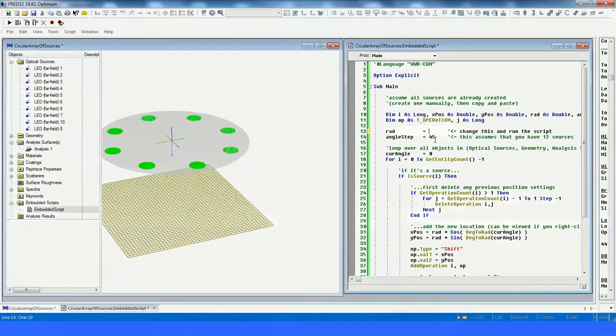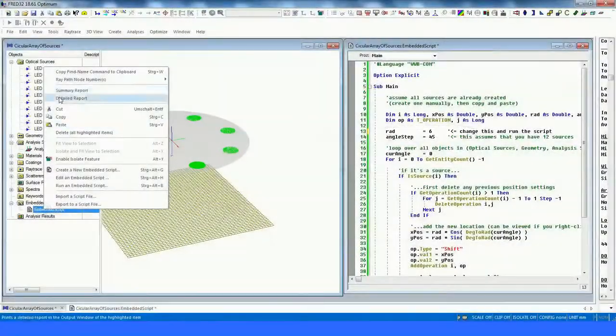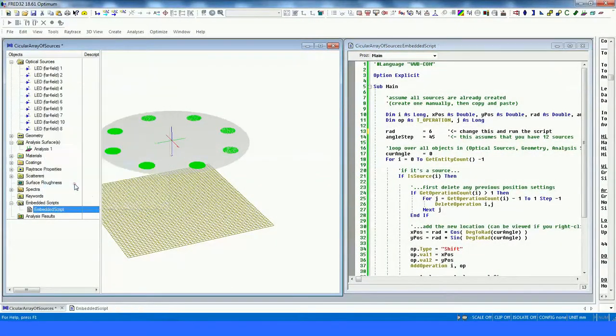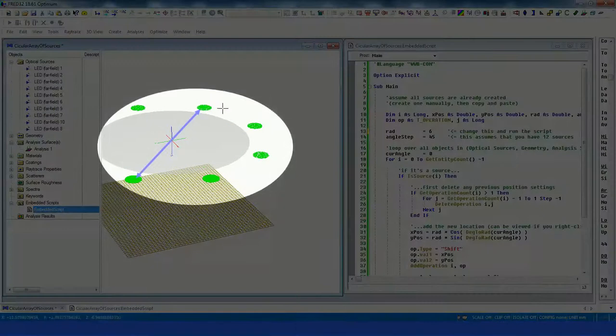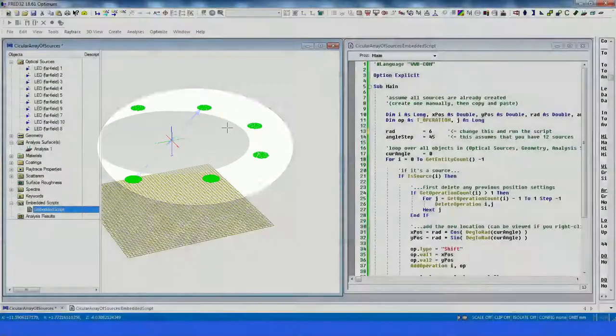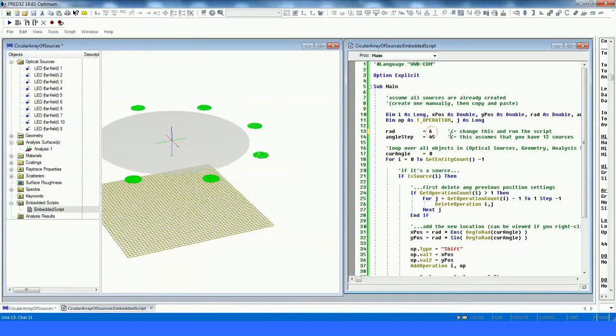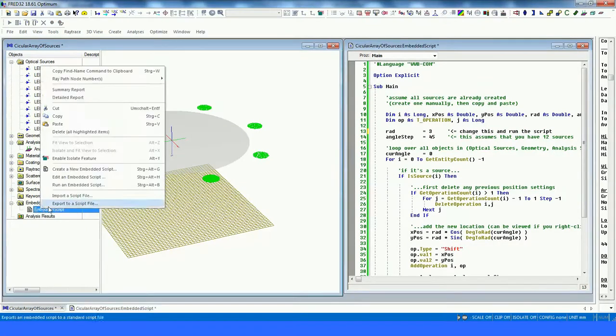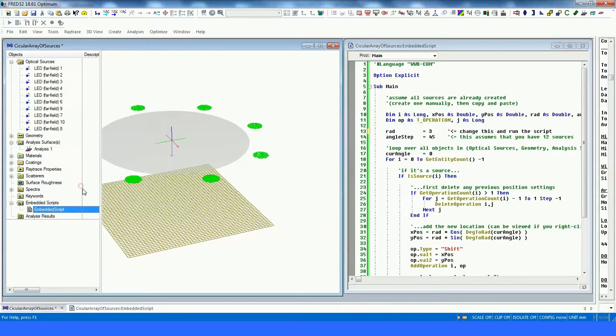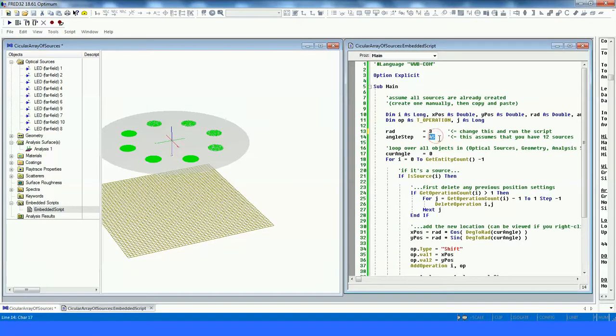For example, I put here a 6, run the script, and you see the distance is moving as you want. This is very easy. But I think 4 should be fine. We just run this again. Okay, here we go. And now there are the angular steps.